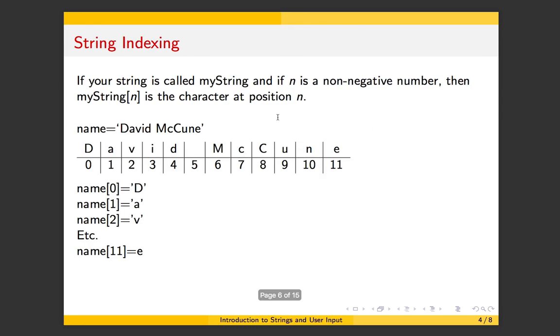So what do I mean by that? So here's a string variable name. It's my name, David space McCune. The way that Python views this is as a list or string of the individual characters. So there's a character D, A, V, I, D, space, capital M, etc. And each character has a position inside of the string.